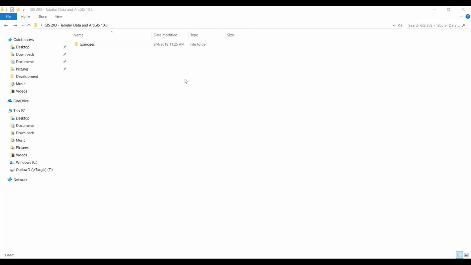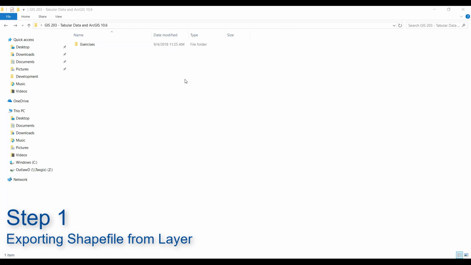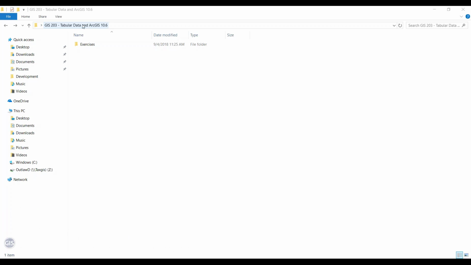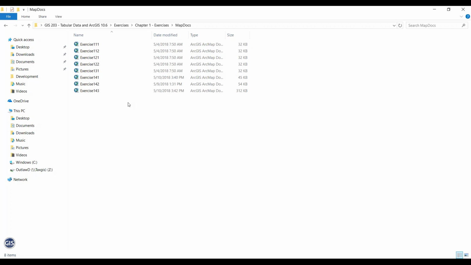Here we're going to take a layer that's in a map document and export it to a shapefile so that you can either look at the tabular data or share it with somebody who needs the shapefile. So the first step, after downloading the data to your computer, is to navigate to the exercises folder in the course, go to Chapter 1, Exercises, then go to Map Doc, and then here you have the list of exercises.